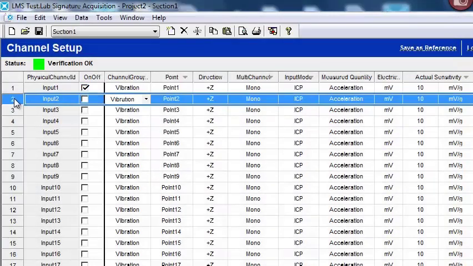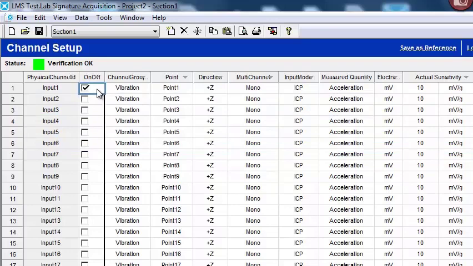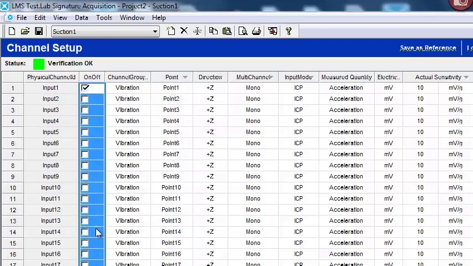Each row here in the channel setup represents one channel of data. I can right click on any cell in a given row and pick copy, and then highlight some of the other cells and pick paste to copy and paste information from one channel to the other. Here I just turned on all 17 channels in my data acquisition unit.